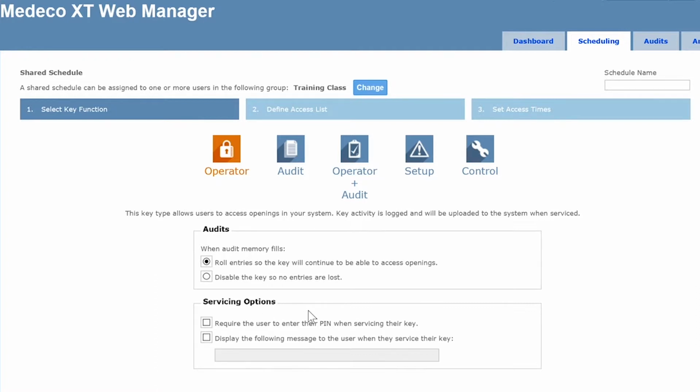The servicing options, these are optional fields requiring the user to enter the PIN that you assign to the user in the user tab. You can require that. You can also display a message when the user services their key, telling them to make sure to recharge their battery often, or some other message that you might want to give them.